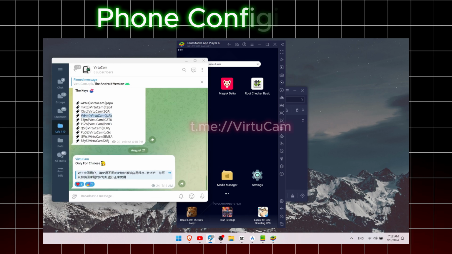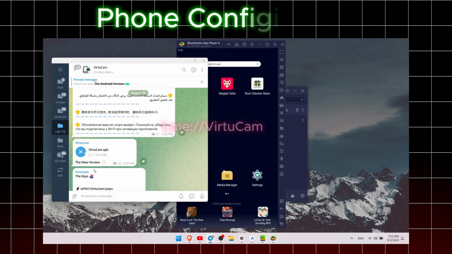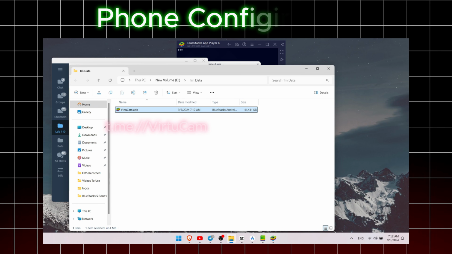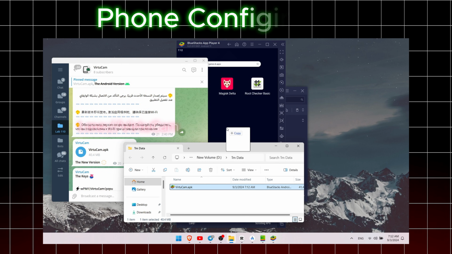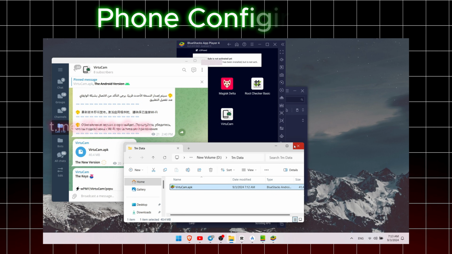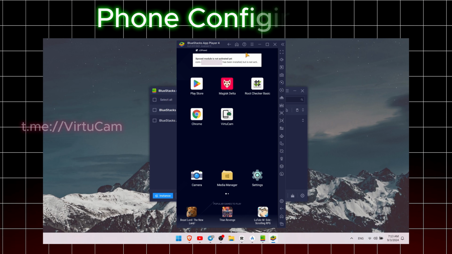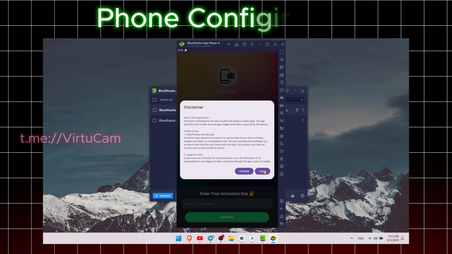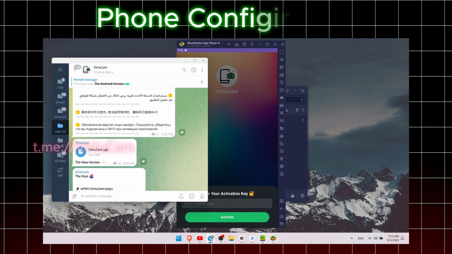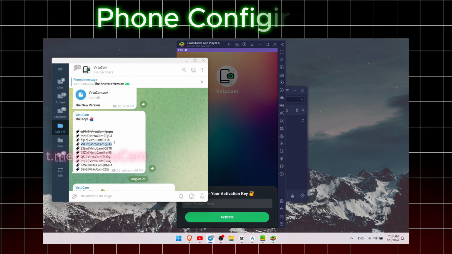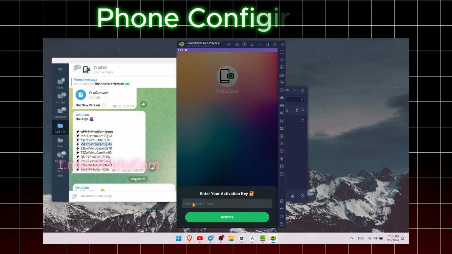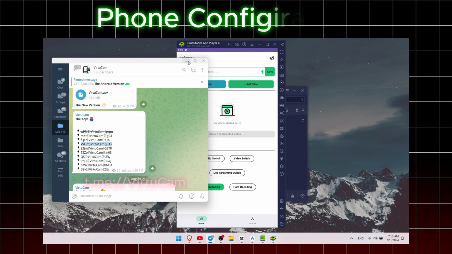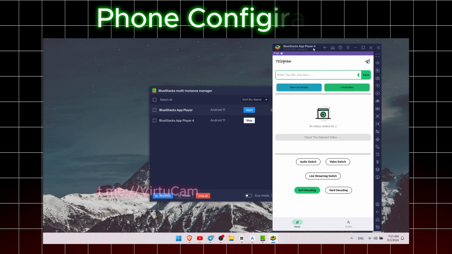Now move on to our Telegram channel and download the VirtuCam application. After it's completed, move it to your emulator in case you are using an emulator, or just download it normally in case you have a real phone. And as you see here, iSposed detects our application. Now open the VirtuCam application and enter your activation key. I've shared some free keys, give it a try and see if you can snag one. If you're not lucky this time, you can find pricing details in the channel. After the application gets activated, you will see this interface.